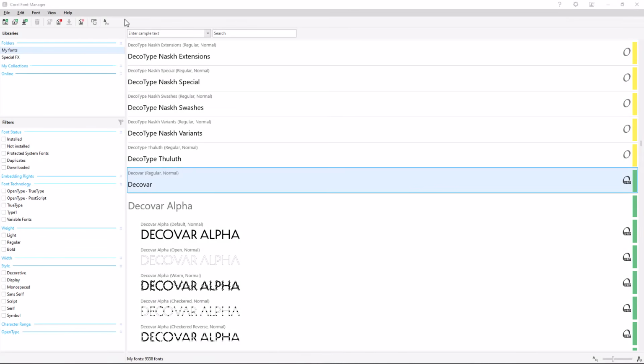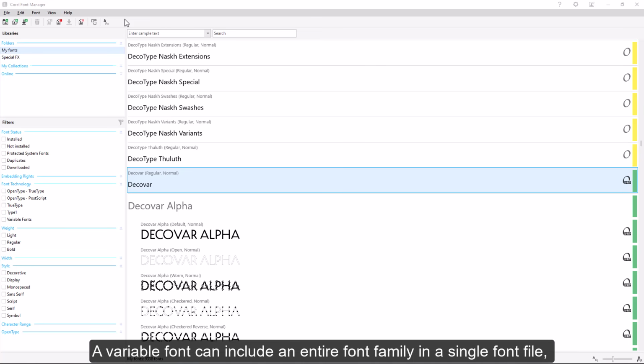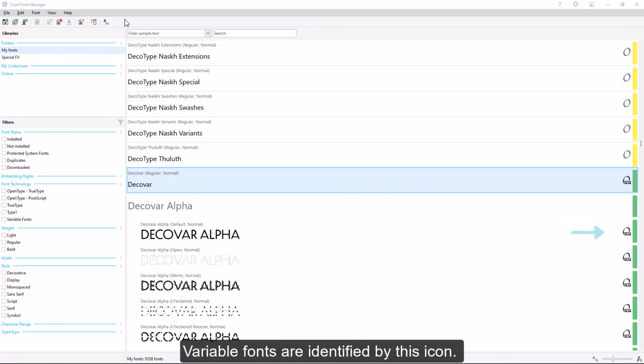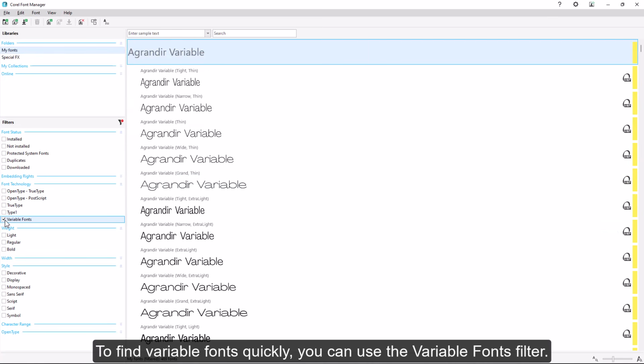Variable fonts. Corel Font Manager supports variable OpenType fonts. A variable font can include an entire font family in a single font file, giving you access to an array of weights, widths, and styles. Variable fonts are identified by this icon. To find variable fonts quickly, you can use the Variable Fonts filter.